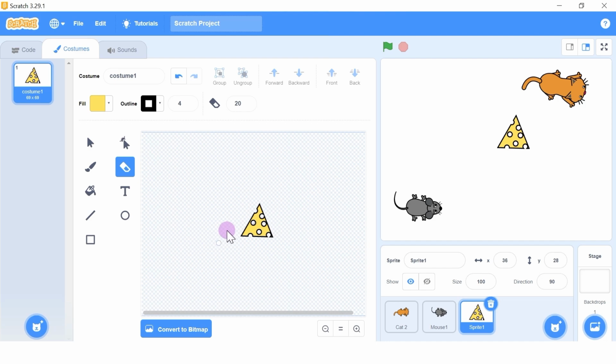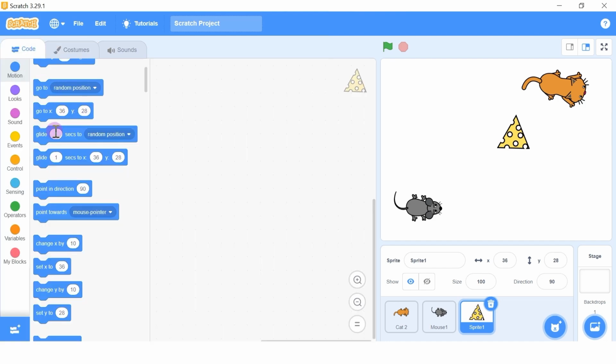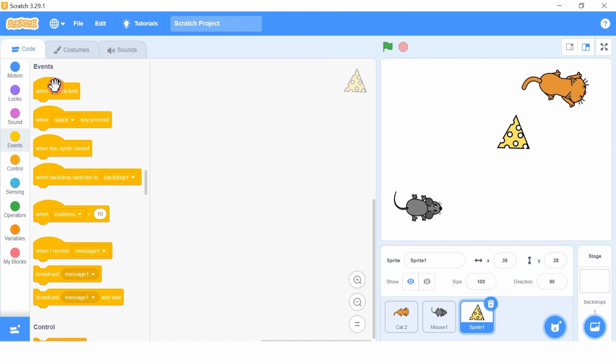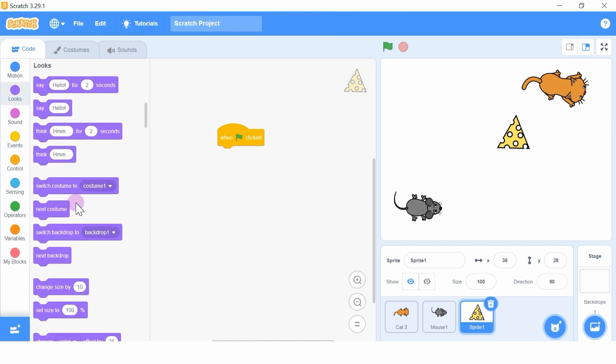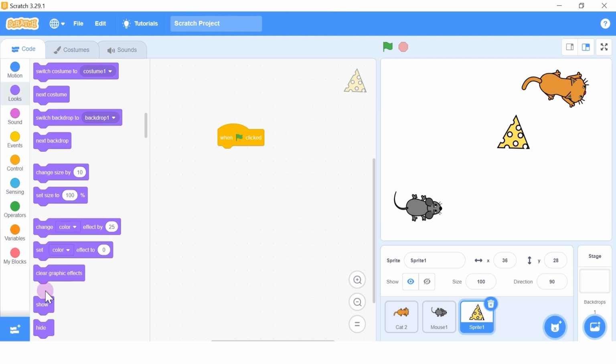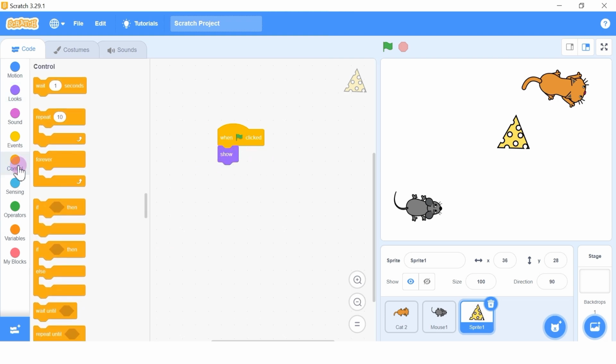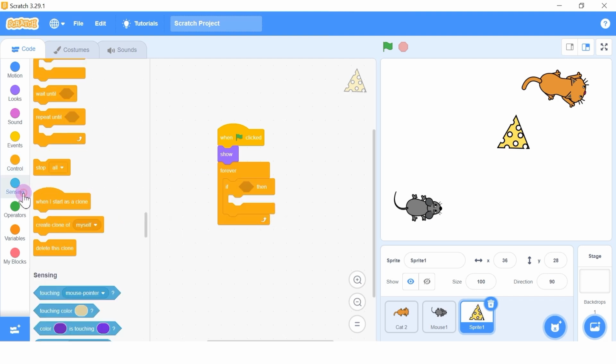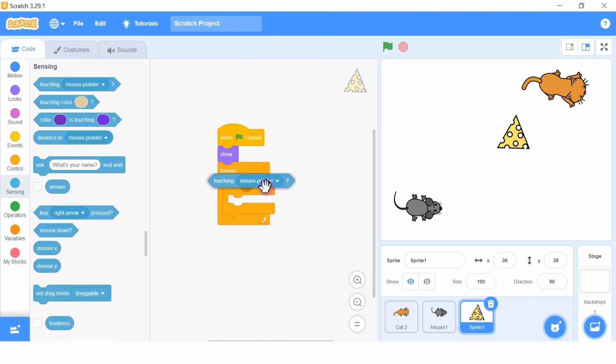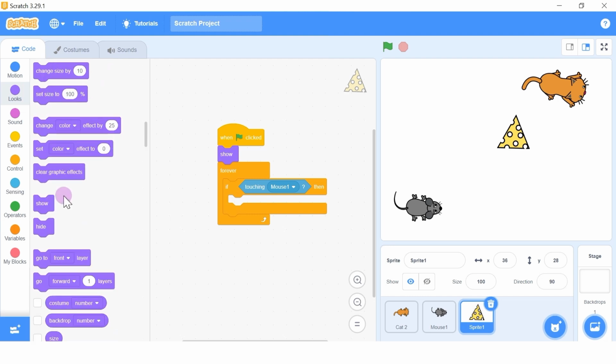Go to Events and drag when green flag clicked. Then go to looks and grab show. This makes sure the cheese is visible when the game starts. Go to control and grab a forever block. Inside that, place an if-then block. Now go to sensing, grab touching, and place it inside the if-then. This checks if the cheese is touching the mouse. Inside the if-then, go to looks again and drag in hide.